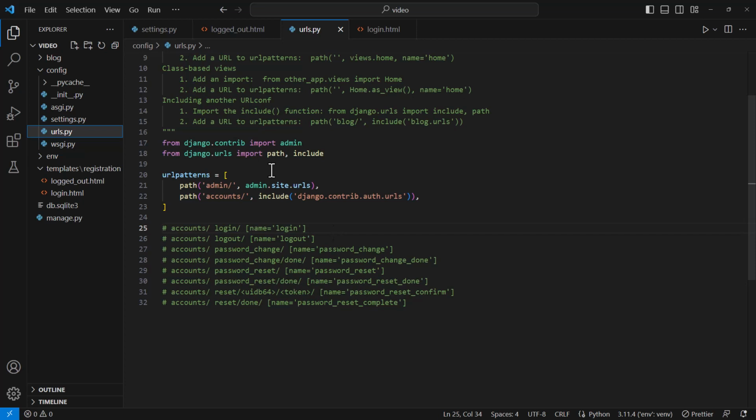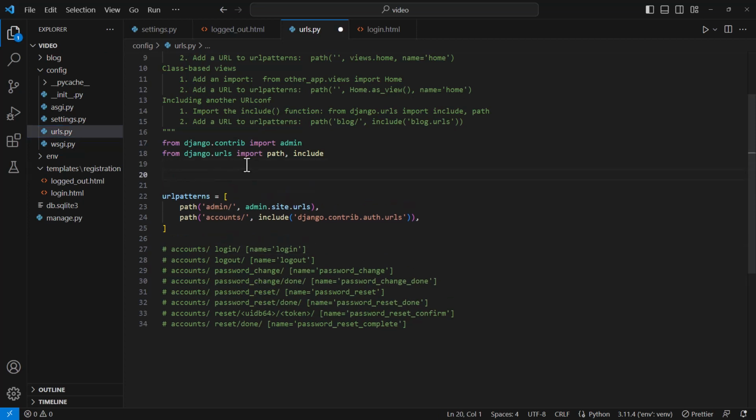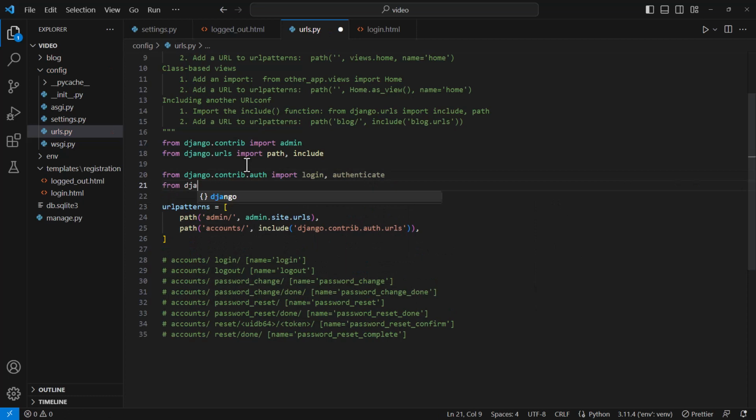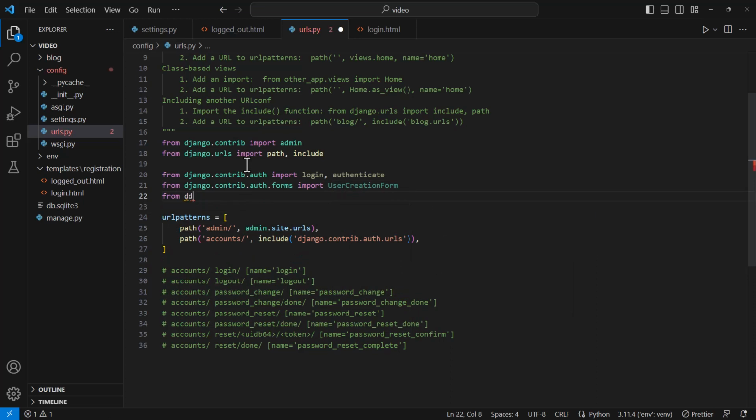So we can take care of this right in our urls.py file, just so that it's easier for us to follow along. So we can create our view for letting someone sign up right in this file. The first thing we're going to need to do is import a few things from Django. So from django.contrib.auth, import login and authenticate. From django.contrib.auth.forms, import UserCreationForm. So this is the user creation form straight from Django. From django.shortcuts, import render and redirect. Perfect. So now let's just create our view.